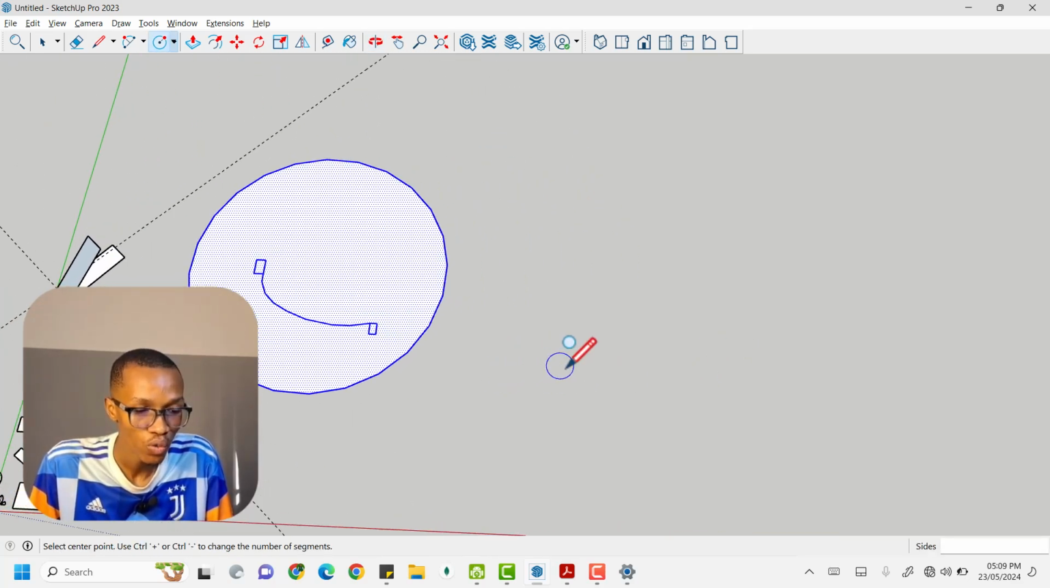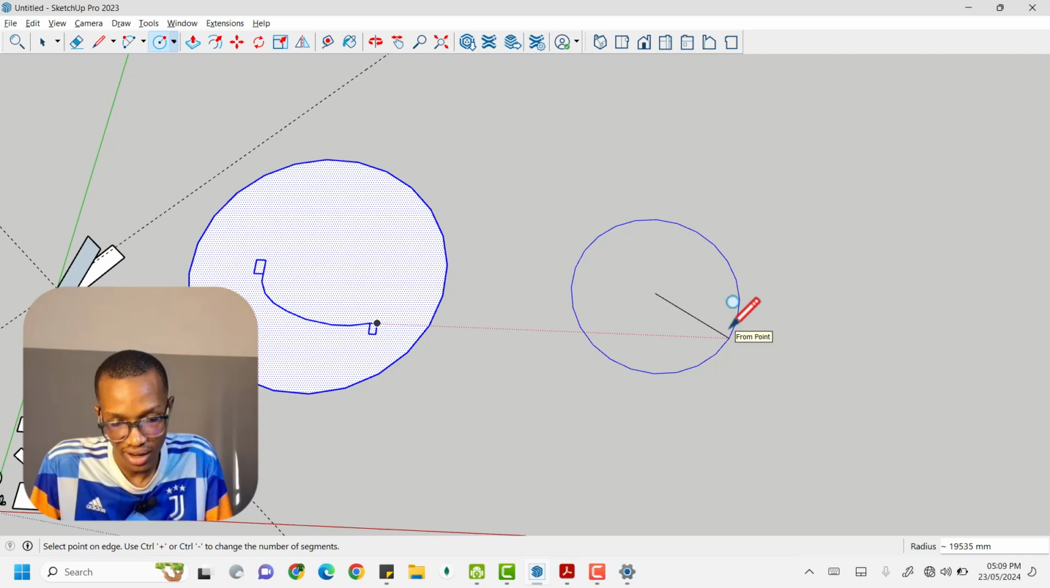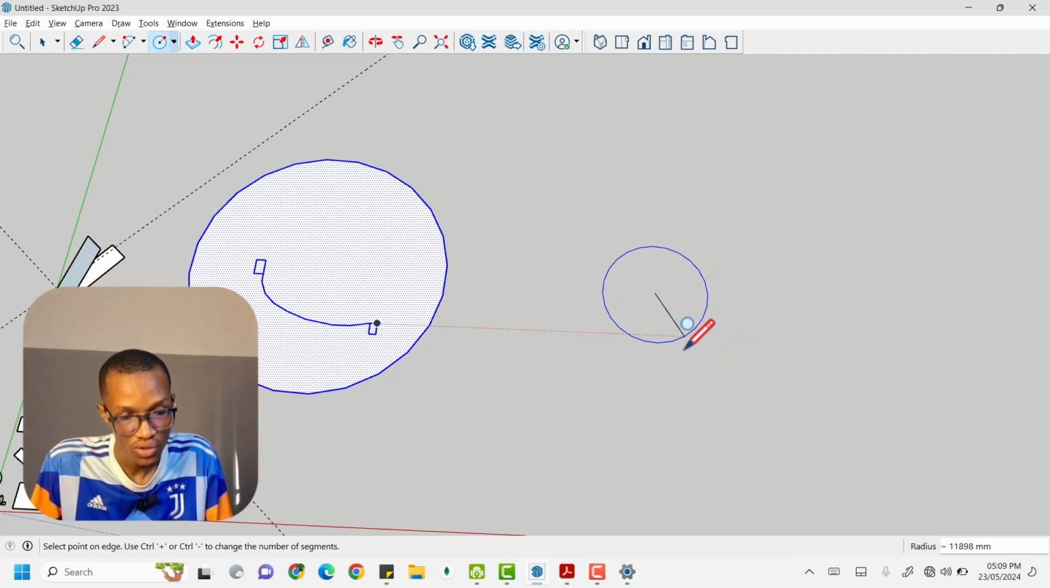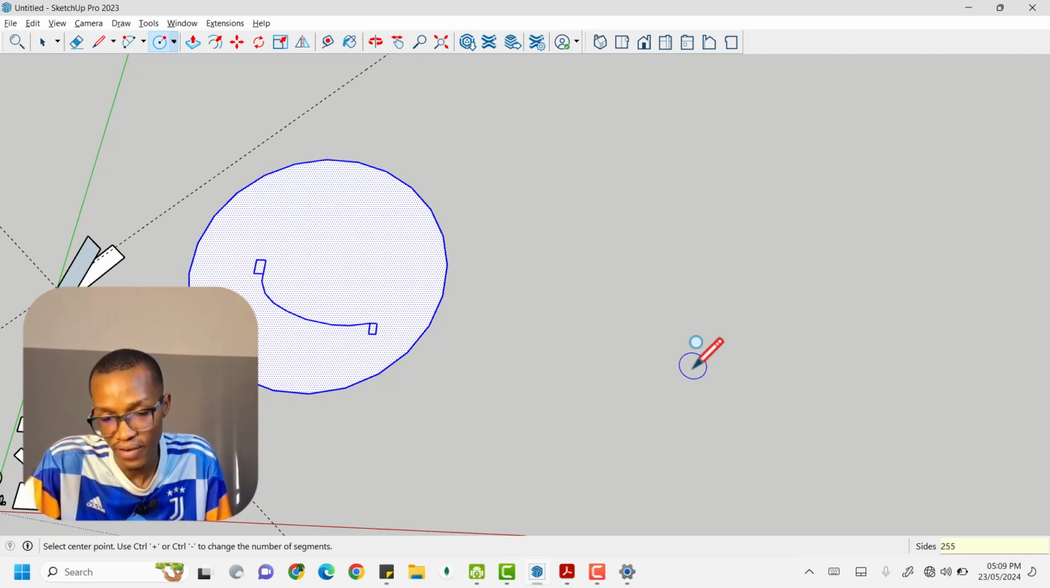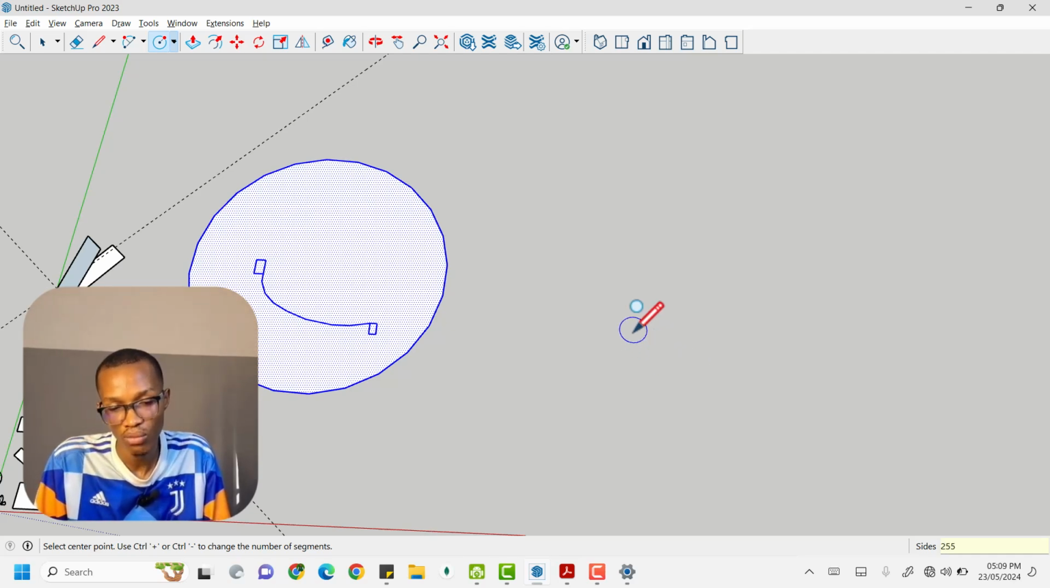And if you look to your lower right, you see sides. Lower right, that's this part. So before I click and drag, if you look at the sides, you see it has information there. So you could actually go ahead and type in the amount of sides you want before you click. Say I wanted to have 255 sides.